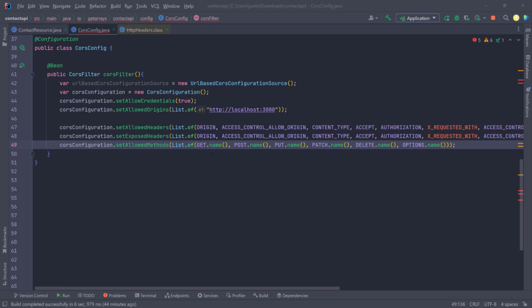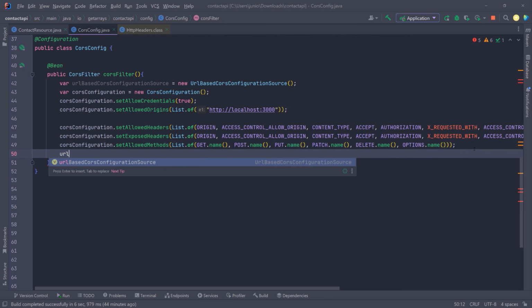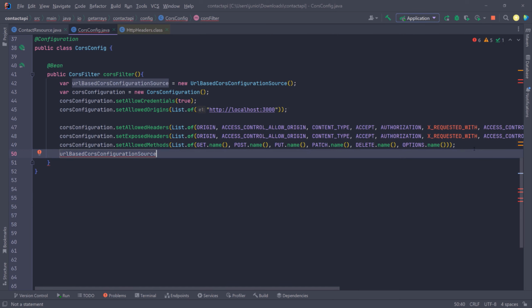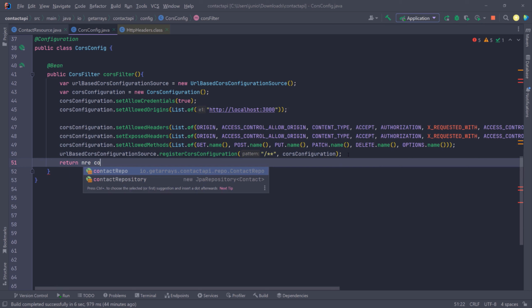And then once we have all of this in place, we can go here and call the UrlBasedCorsConfigurationSource and then register this configuration. And we need to give it a base path. So we're going to say everything in the application, this configuration is for, and then pass in the CorsConfiguration. Oops. We want the CorsConfiguration, so corsConfiguration. And with that, we can return a new CorsFilter.